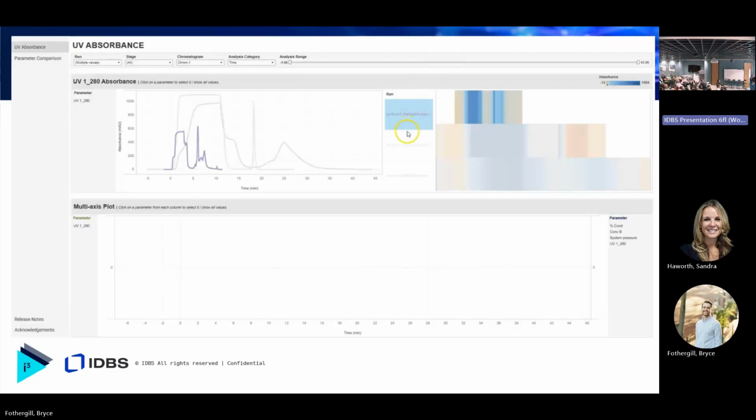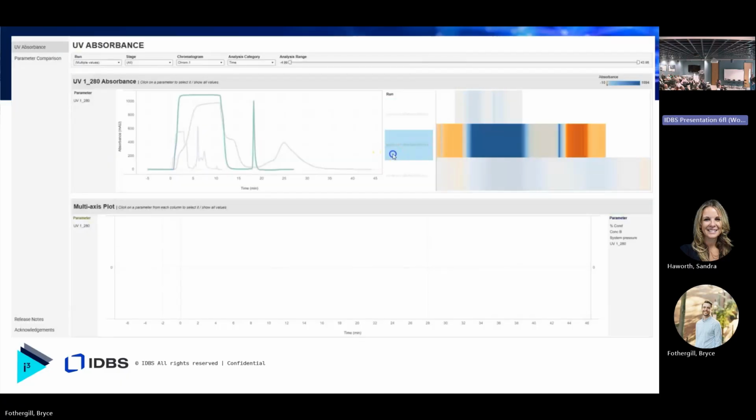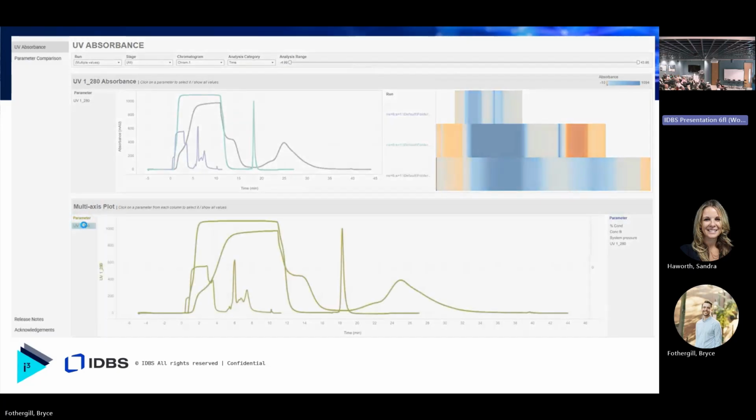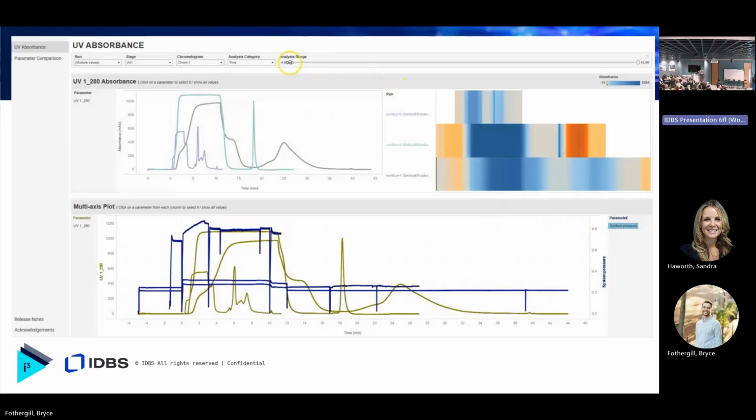So if we go right back to the Insight app, down below, we have the multi-axis plot. Another way that this app is much more flexible than what you see in Unicorn. You can select any parameters that you'd like, for instance, UV absorbance and system pressure. We can look into how these parameters interact and correlate with the chromatography runs that you are looking at in that moment using that filtering panel at the top left. So with this, you can see those correlations.